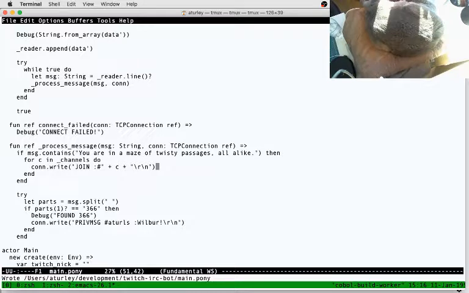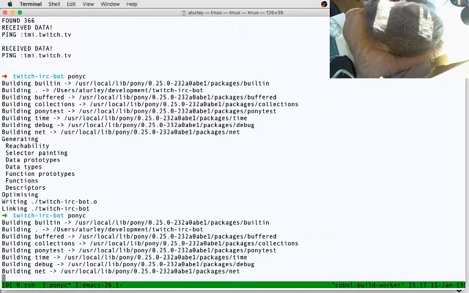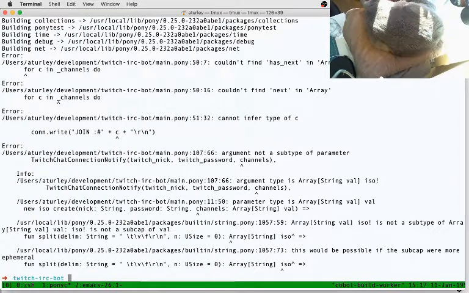Okay, and so that'll join each of the channels. That should put our bot in here. So let's just try it with one channel. Actually, first let's build it, make sure that works. And what did I screw up?